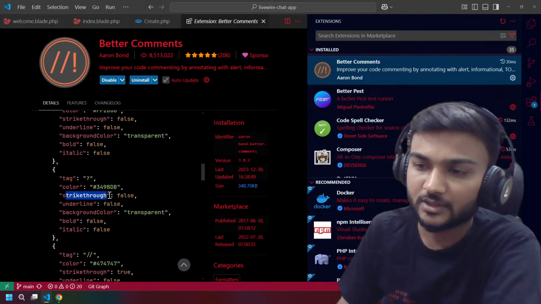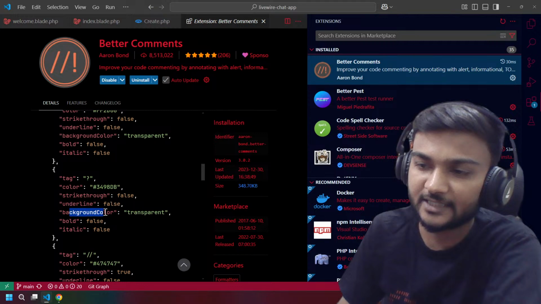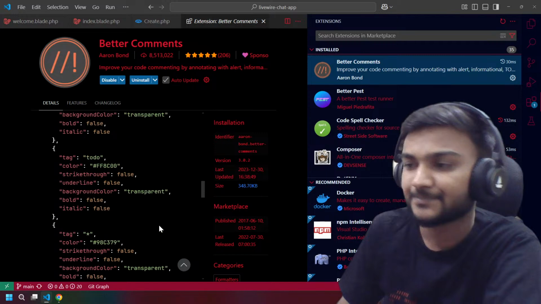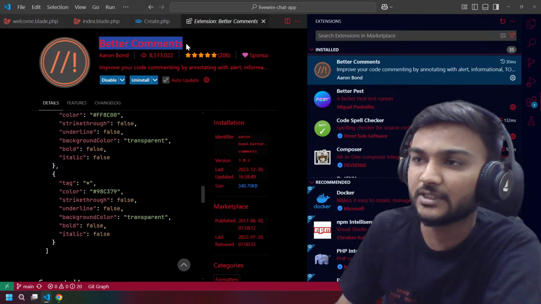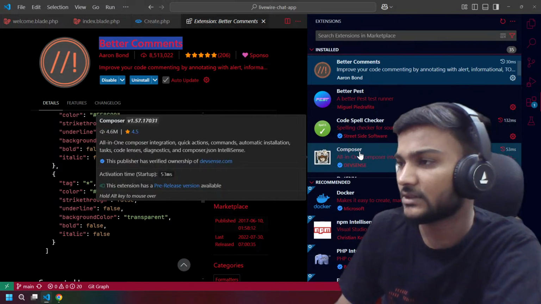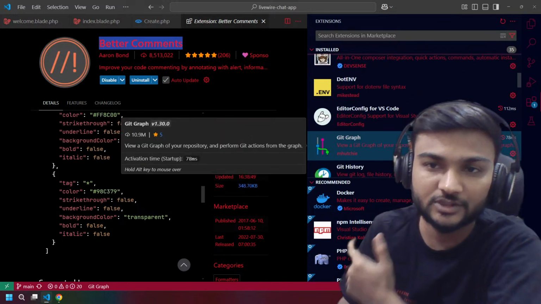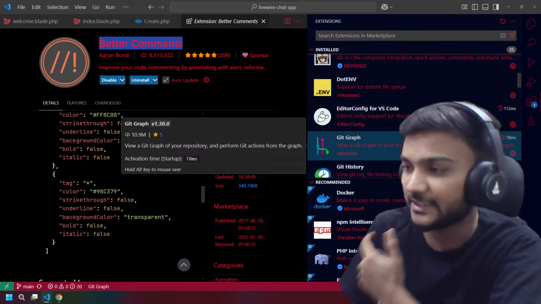Okay, so you can also configure for which kind of character or something, which color, or whether you need an underline or something, right? So yeah, you can configure that, right? So this is one of the extensions I use. Other than that, I'm still covering the non-PHP or Laravel related extensions.